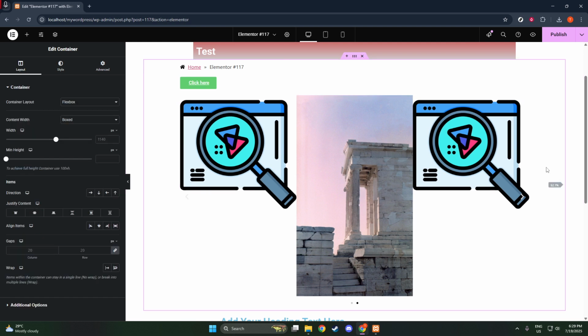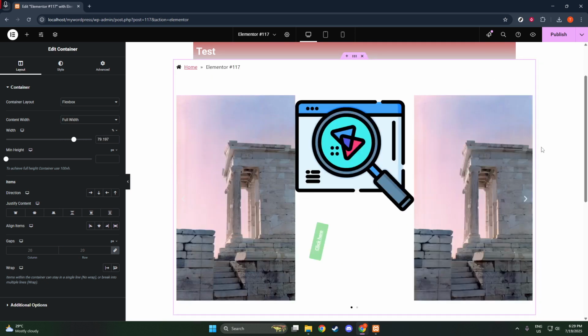And there you have it. You've just learned how to edit a page using Elementor on WordPress. With these tools and techniques, you can now go ahead and transform your site, ensuring each page is visually appealing and aligned with your vision.